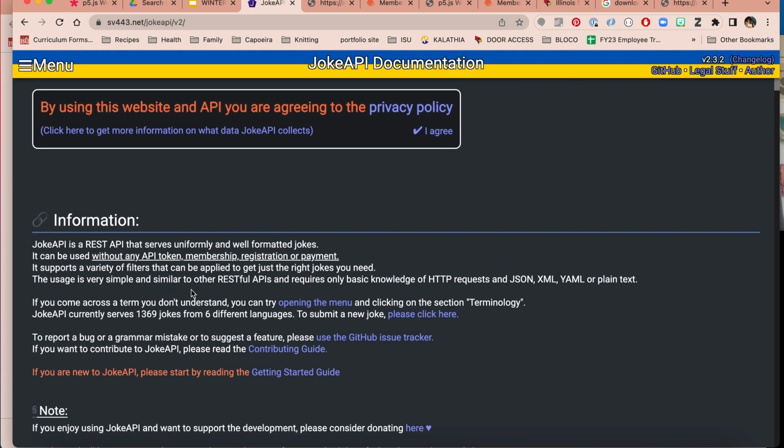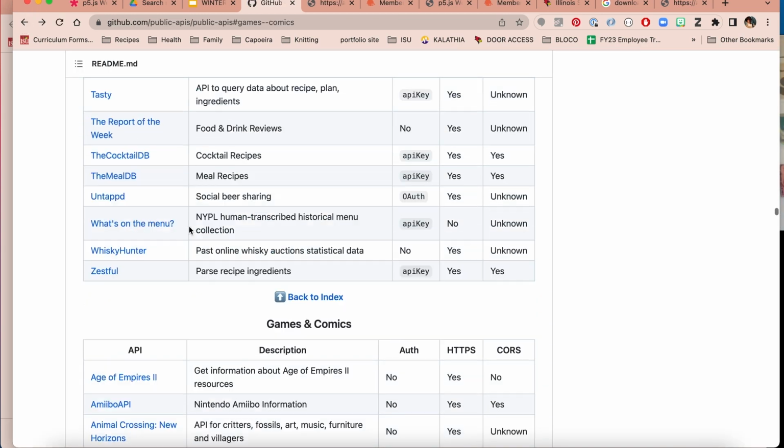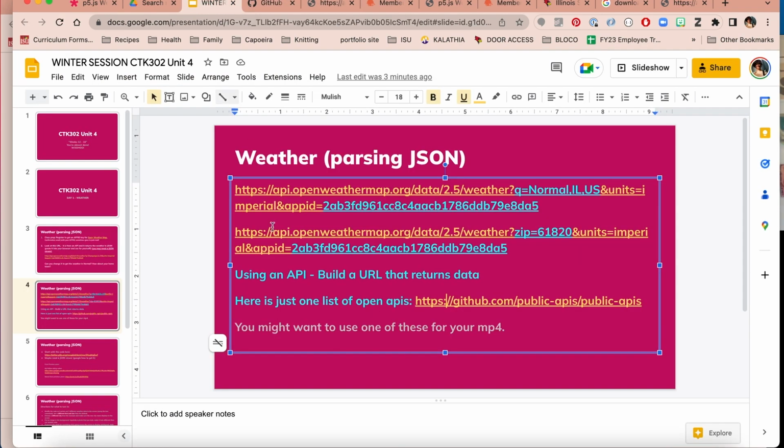Some of them will give you a URL and it'll just generate a joke back for you. So I don't think I'm going to click on those because it looks like some of them might be dark jokes. So anyway, that's something you can explore.